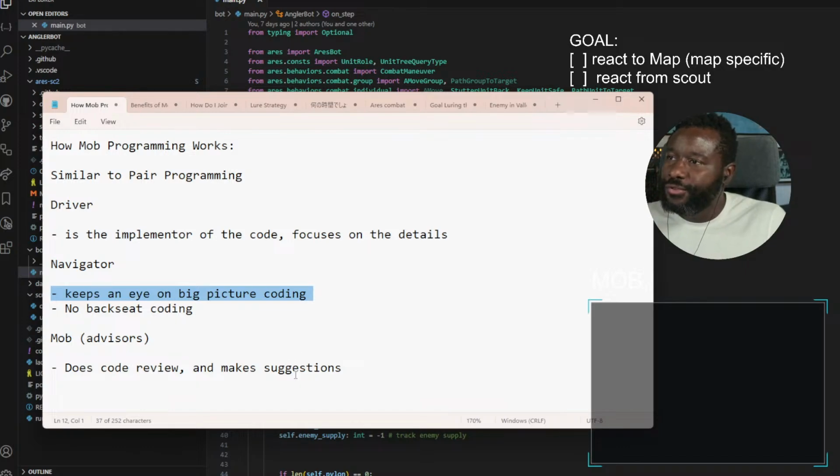And then there's the mob. Your job as the mob, if you're in the mob, is to keep a watchful eye on pitfalls when it comes to editing and making code. You're watching for bad syntax, misnamed variables, and all the weird missteps that people will make when we're coding. That is a very, very important role. The navigator and the driver will rotate.